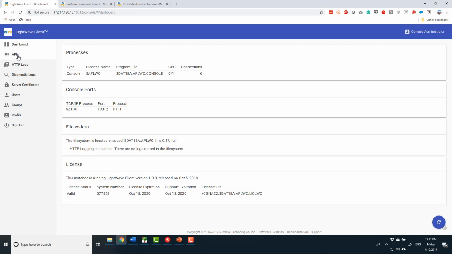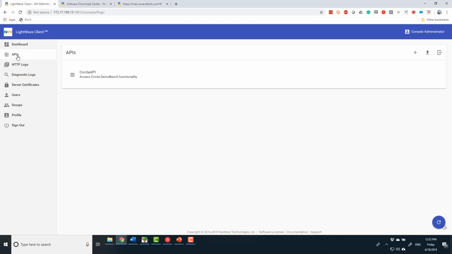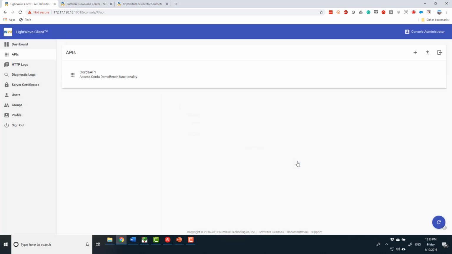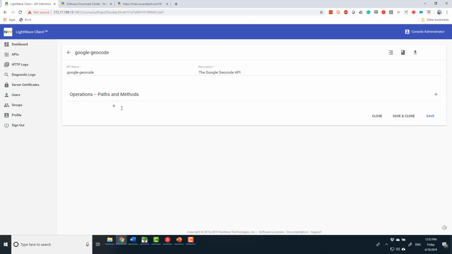Over here on the left-hand side, we can see APIs. So we select that and we want to add a new API. So we're going to create an API. We're going to call it Google Geocode, and it's going to have the Google Geocode API as a description. We've created the API. Now we need to set up the operations, which is the paths and methods that correspond to the services that will be available through this API.